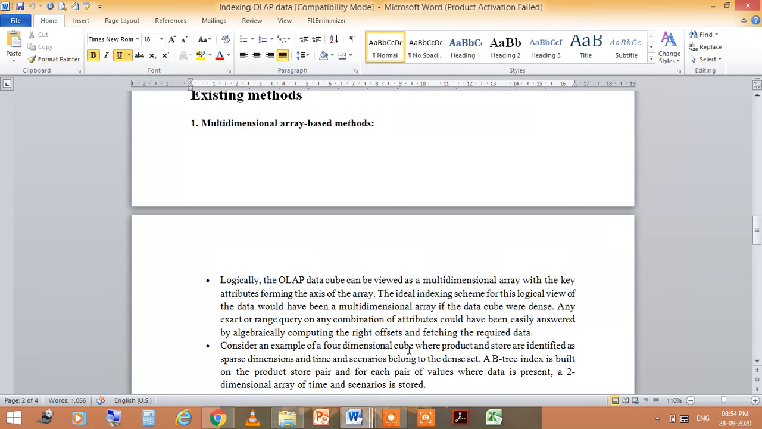So the ideal indexing scheme for this logical view of the data would have been a multi-dimensional array if the data cube were dense. Any exact or range query, or any combination of the attributes, could have been easily answered by algebraic computations: computing the right offsets and fetching the required data.